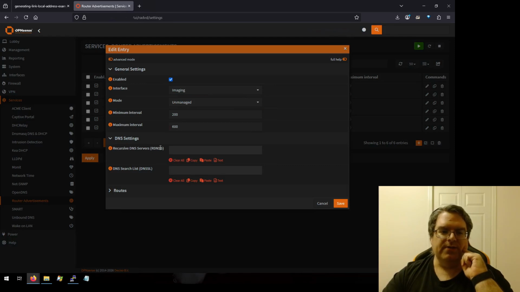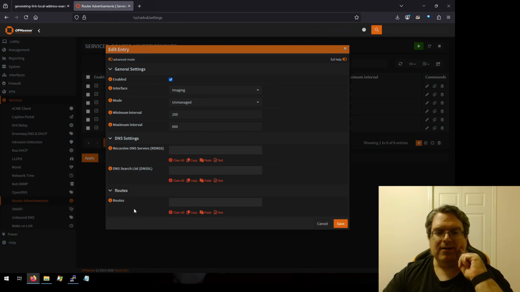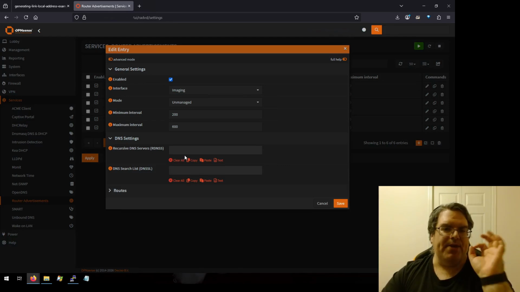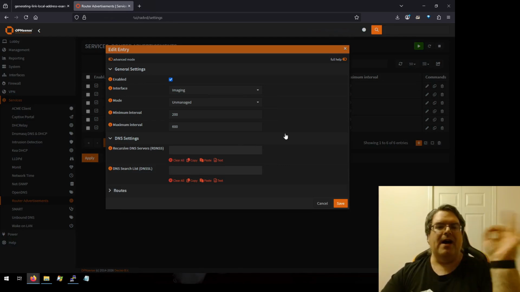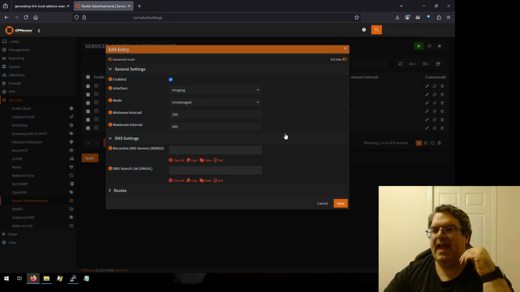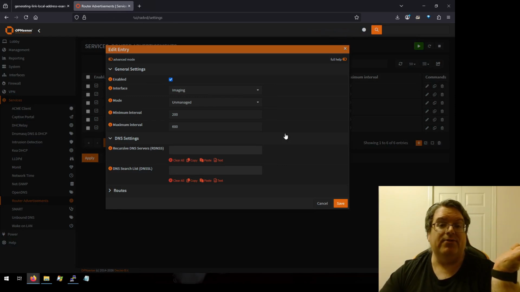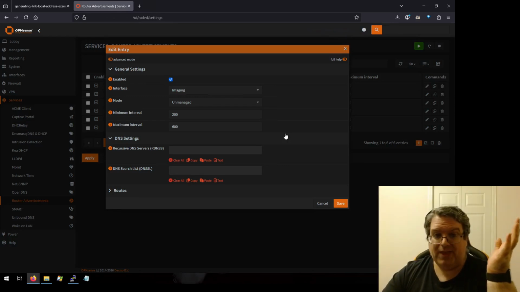Well, if we look at the one for my imaging VLAN, which is currently in the unmanaged mode, you can see that there's absolutely nothing listed here for DNS settings. Also, absolutely nothing here for routes. There are no specific routes. This is purely IPv6, and you have to figure out your own DNS settings. You'll get an IPv6 address that you can concoct, but that's about it.